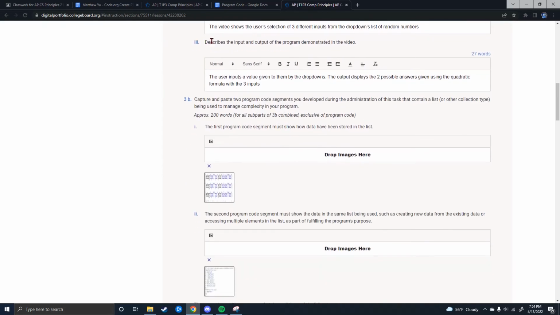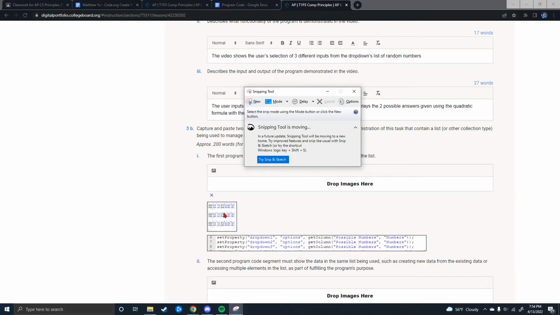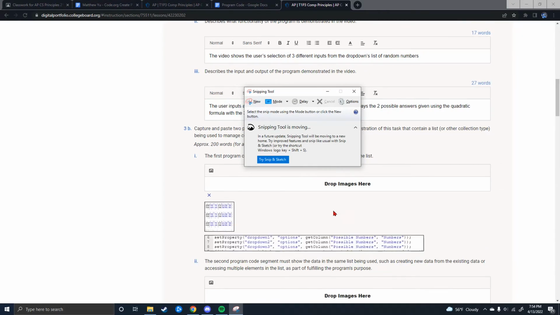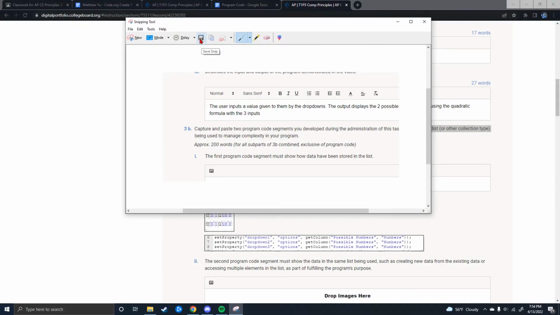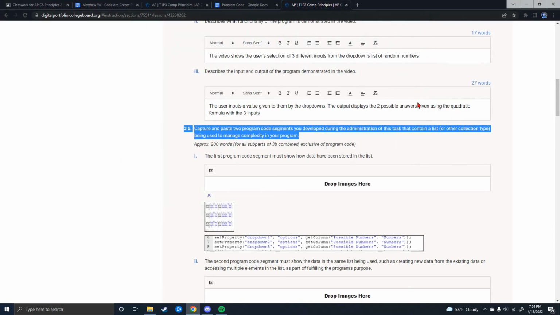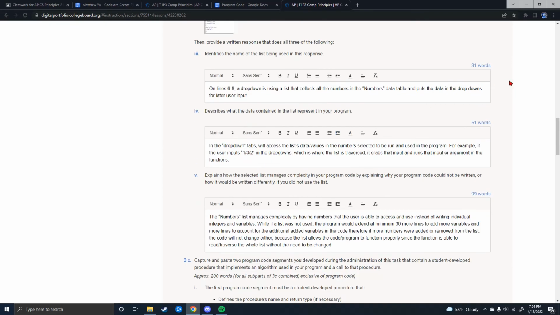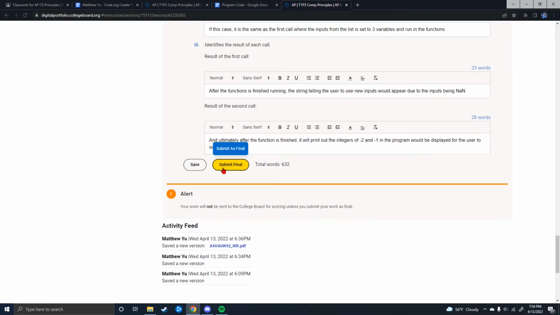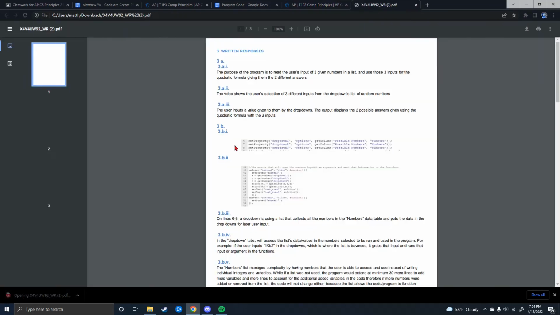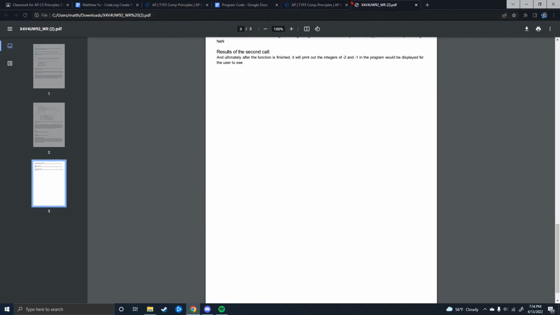I forgot to mention, you also have to use the snipping tool to take pictures of your code. Once you take pictures of your code, you download it with this button, save it, you can name it anything you want, make sure it's saved, and then upload it. Once you're all done, you have to save it first, I should mention. Then submit as final. It asks you to view your file again to double check that you are sure about your code submission and written response.